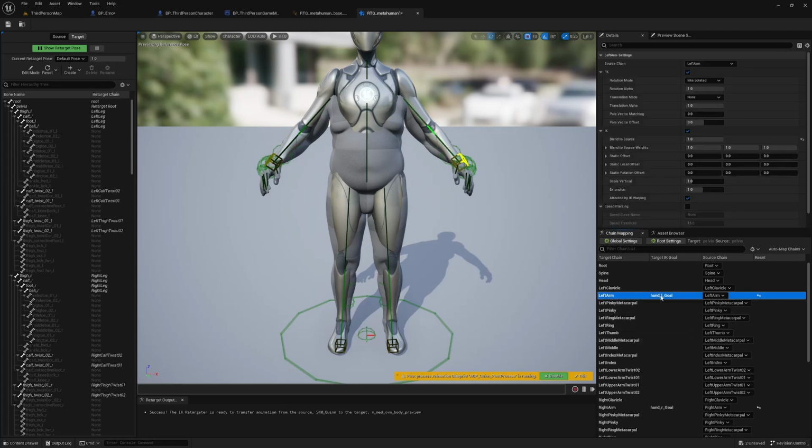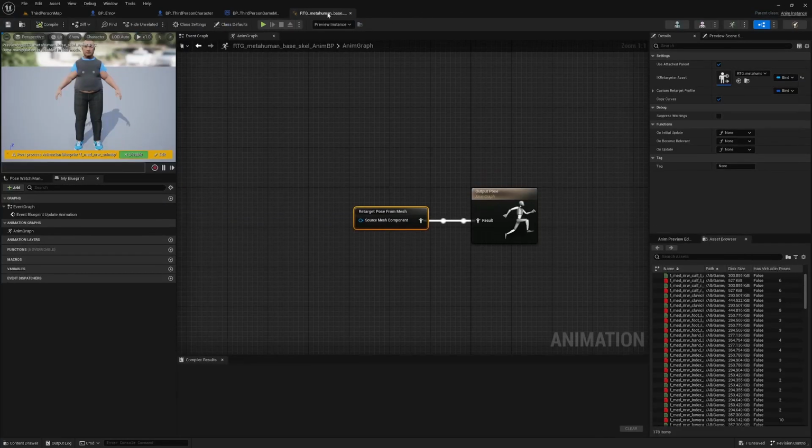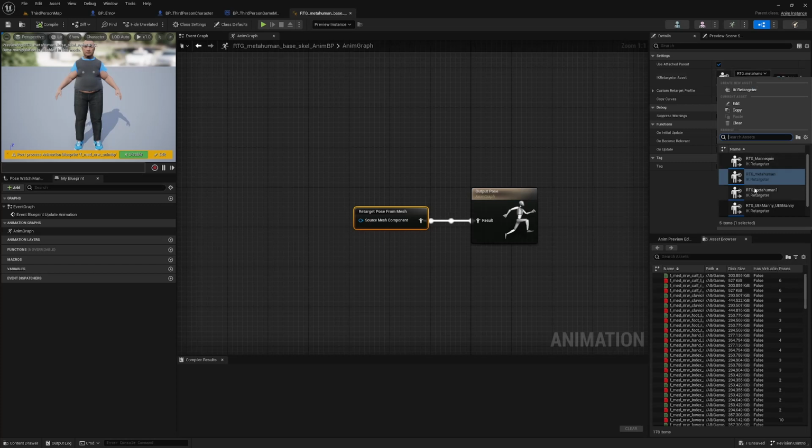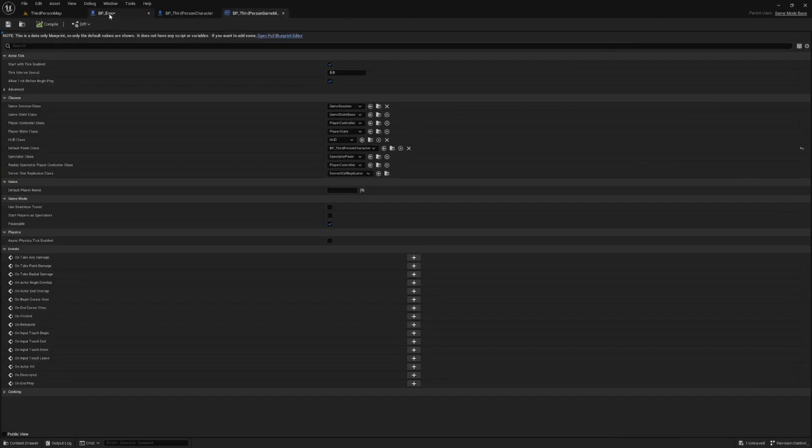Select the left arm down here and change blend to source to zero. Do the same with the right arm, blend to source to zero. You can hit save and close this one. Now in the animation blueprint here, the retarget pose from mesh node, you want to make sure you change this IK retargeter asset to this new one that we've created, RTG Metahuman 1. This one we've created and made some alterations to. Hit compile and save. You can close that now.